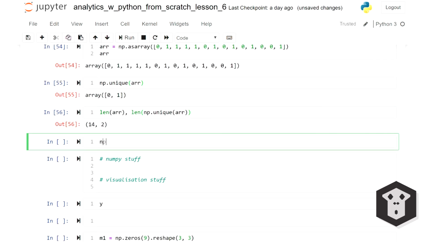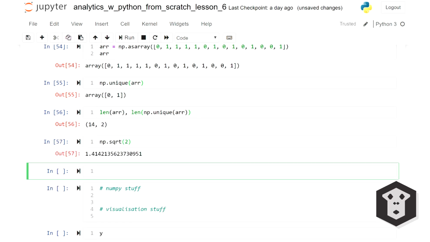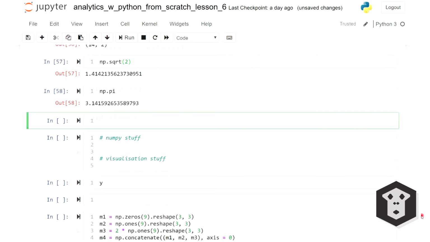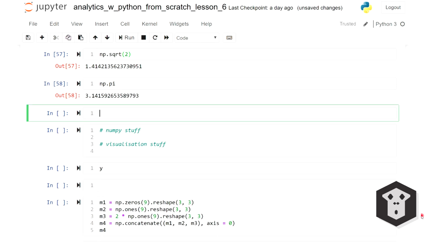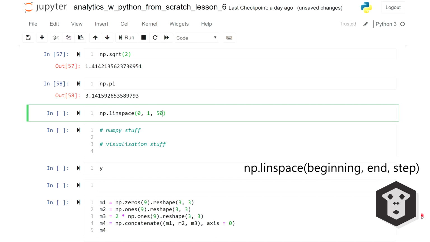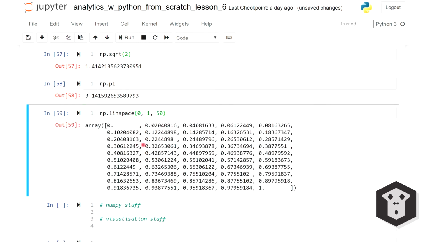You have a lot of mathematical functions in Numpy, for instance, square root. The square root of 2 is 1.4. You have pi in Numpy. Another cool function is called linspace. For instance, we can create between 0 and 1 50 points equally spaced and put them in an array. It starts at 0, it ends at 1, and the gap between each element is the same.